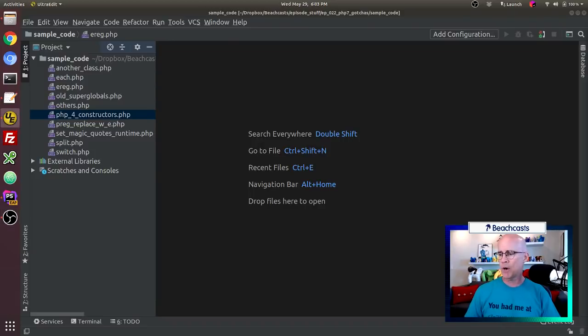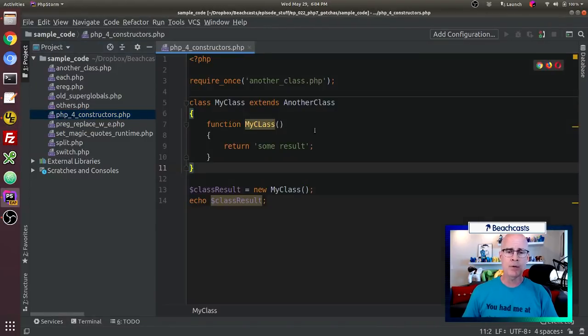So to get started, one of the first things that we notice is PHP 4 style constructors. Now in PHP 4, we kind of had an object model. But in PHP 5, we really refined that, where we had true constructors. However, in PHP 4, we did not have that. We did not have constructors.